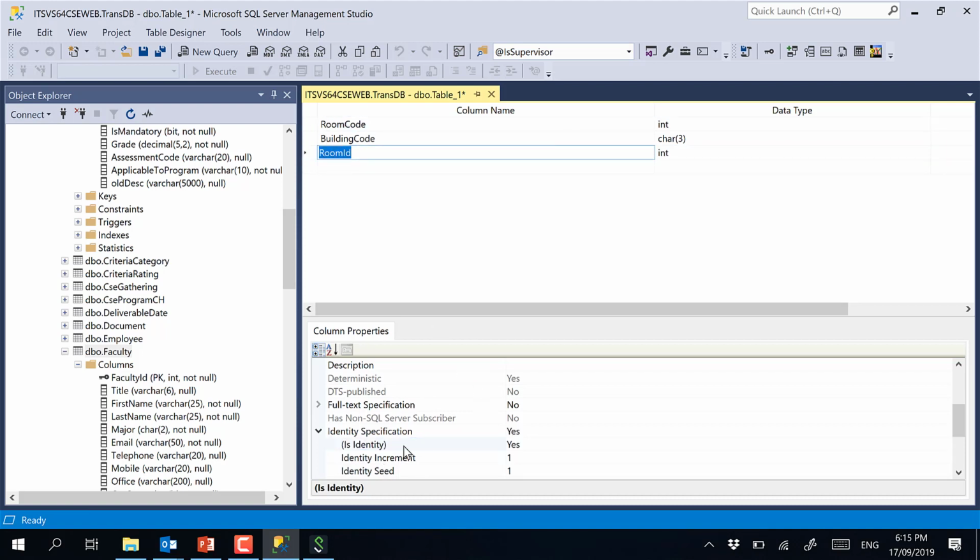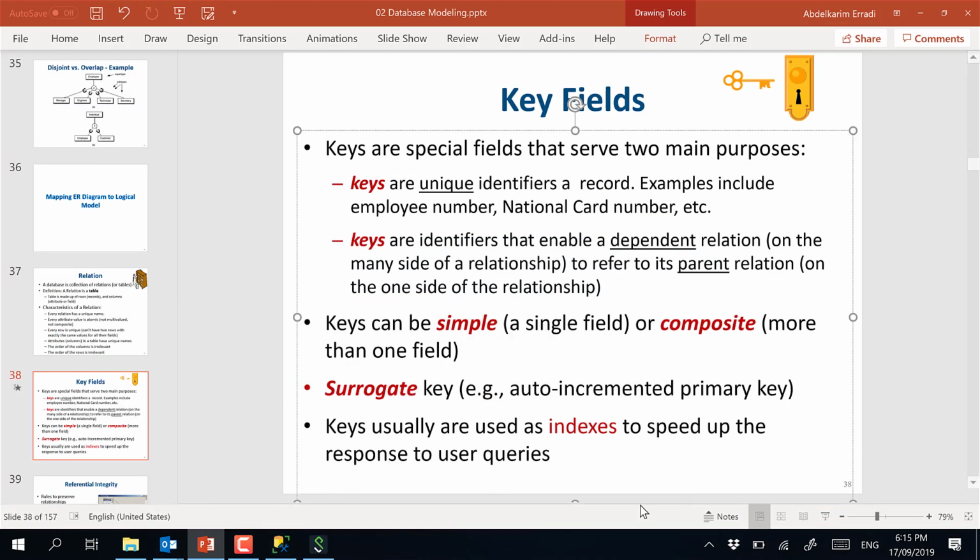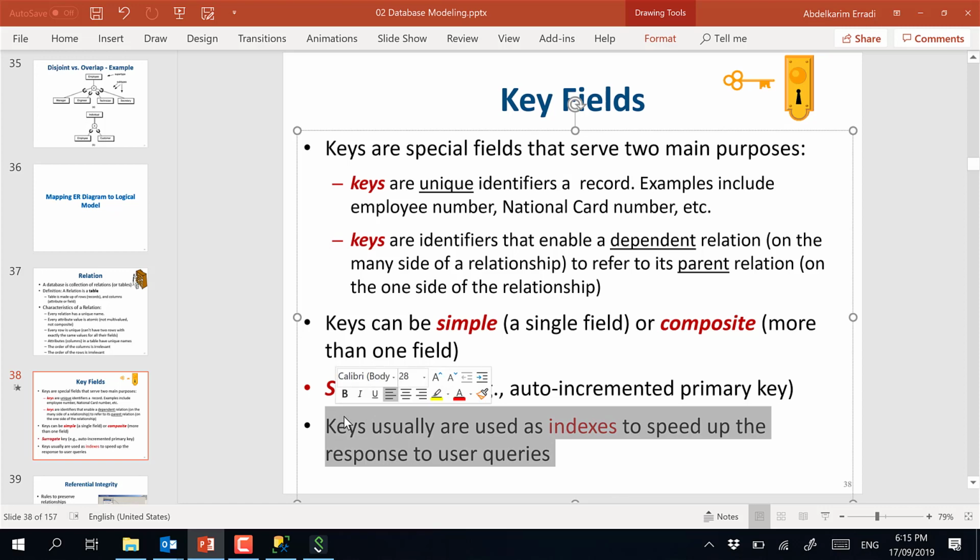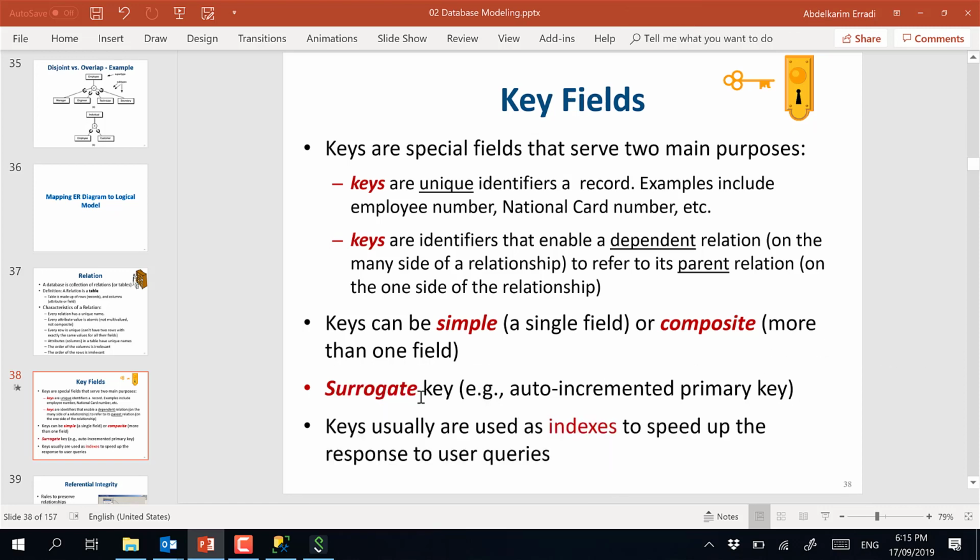In other databases, they are known as different things. Maybe in Oracle, as I said, sequence. In other databases, a different technique to configure this. But at the end of the day, these are called surrogate keys. And keys are usually used for indexes to speed up response to user queries. We will see this. We'll spend a lot of time discussing this later on.